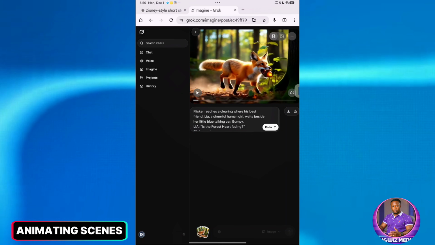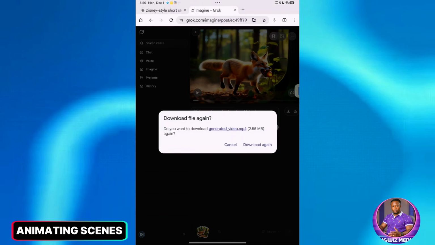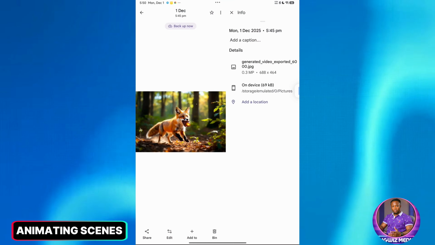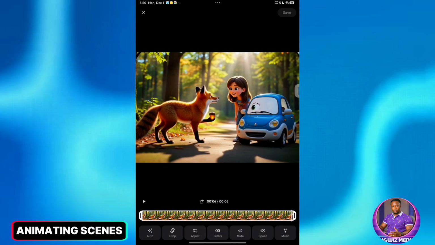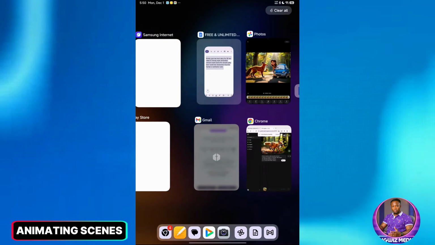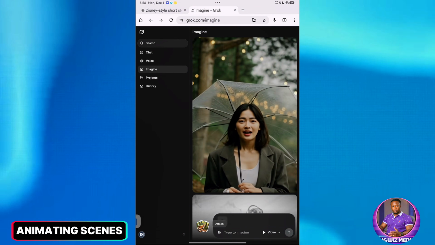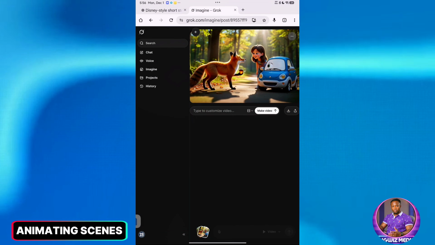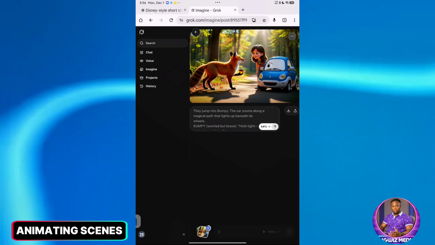Rinse and repeat. We need to repeat this process. Download the second video, go to Google Photos, export the last frame, and come back to Grok. Upload that new end frame, copy the third scene prompt from ChatGPT, paste it, and hit Make a Video.